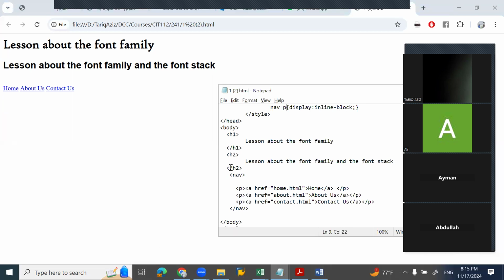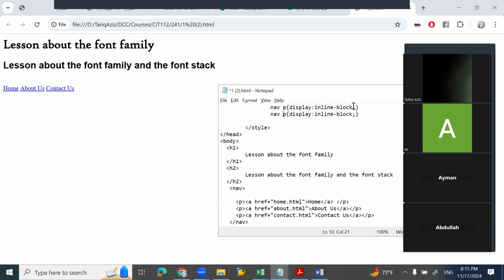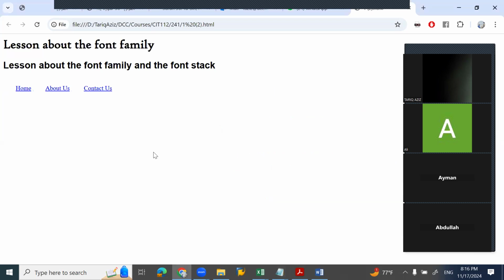But with the help of style, we say nav P display inline block. So display P inline block, so it will display in one line. Now you can say, okay, display P, I want some space. So I can say margin left. Margin left is 2 em. So there you go, from the left, we got margin.